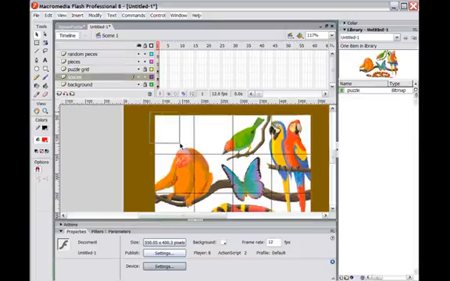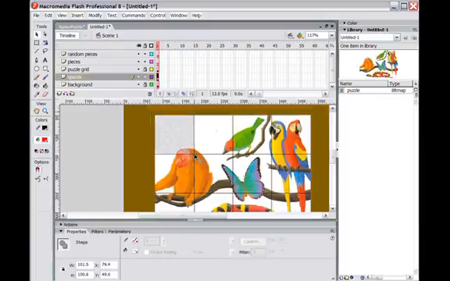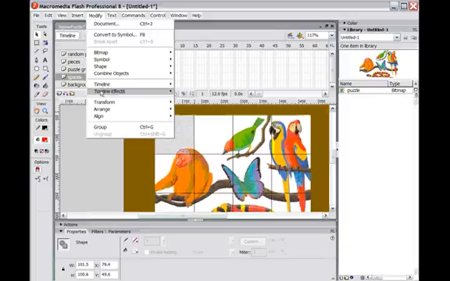What I'm going to do now is come in here and grab over the grid lines. I'm going to try and get as close to those grid lines as I can, and notice when I'm over the grid line, it goes gray. I'm going to grab that and select it. Okay, I'm going to go to Modify, and I want to convert it to a symbol.